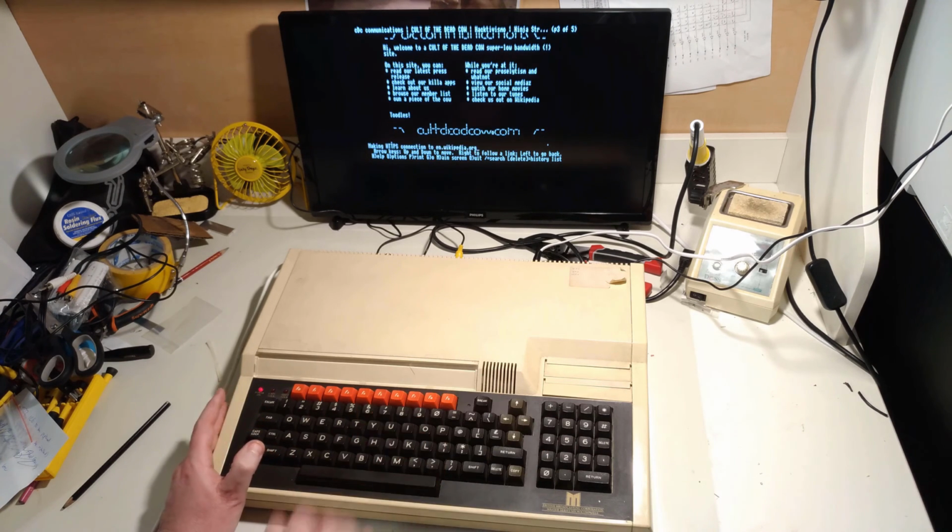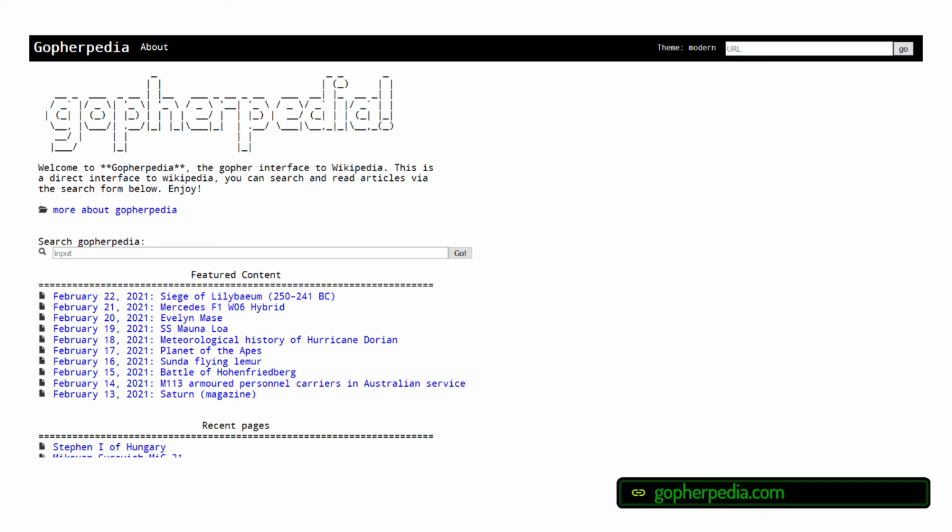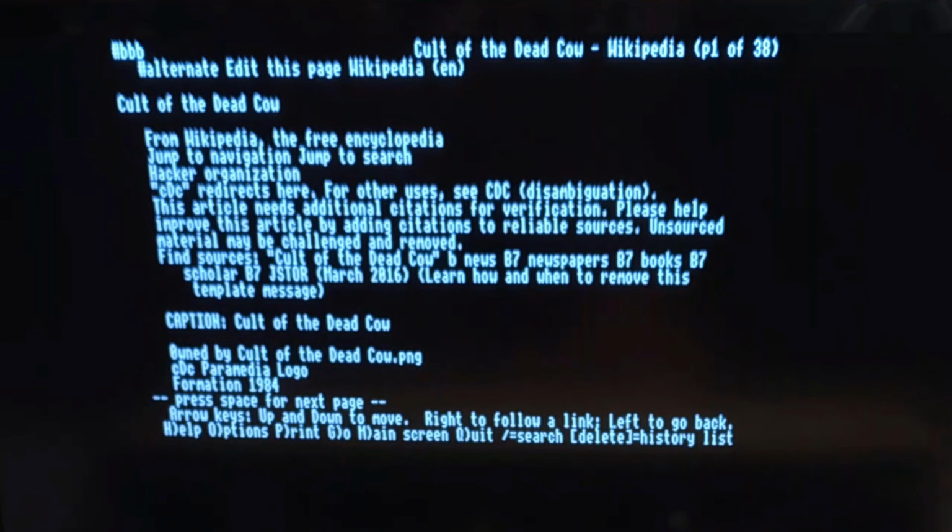Let's see what Wikipedia looks like. There is actually a version of Wikipedia somewhere on Gopher, I believe. Is it Gopherpedia, I think? So this is the Wikipedia page of the Cult of the Dead Cow showing in beautiful monochrome Web 1.0.